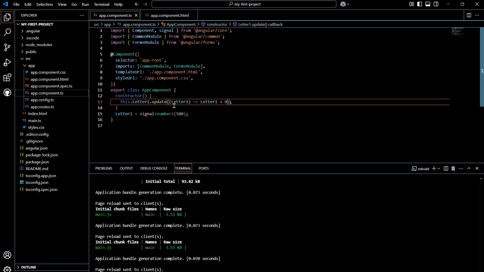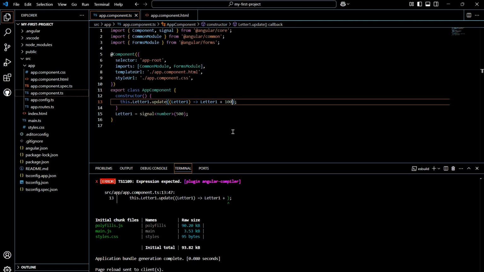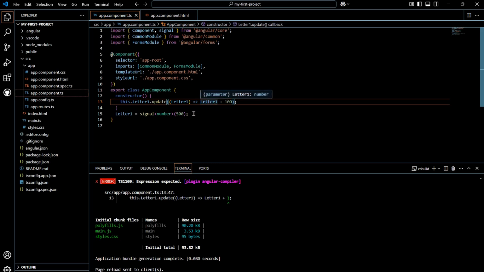Why? Because it is also utilizing the old value. Okay, and if you add 100, it will show 600. So now let's relate it with our hypothetical condition. So this is the actual letter, and this is the value or a note which we want to attach to this letter. So the actual letter is 500, we add a note of 100 and it becomes 600.